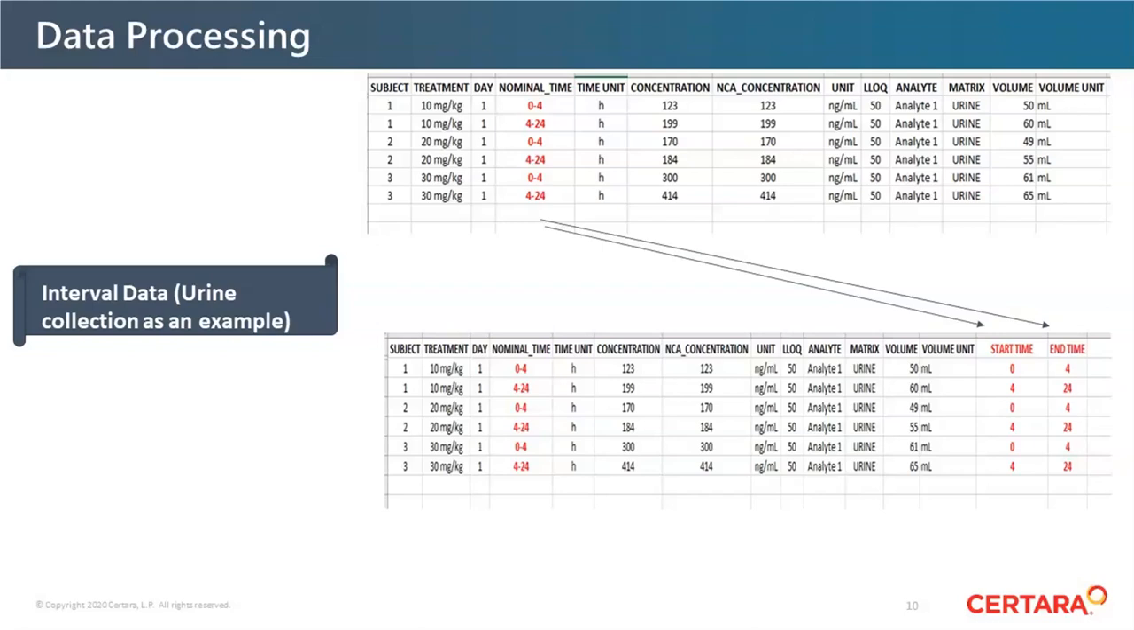Another common practice is to have the volume unit, which I didn't show in this example, come either in the column header or in the same cell as the urine volume. An example would be, in the urine volume column itself, the value would be 50 space mL. And it is very important to have values and units in two different columns because later we will map them to two different variables.